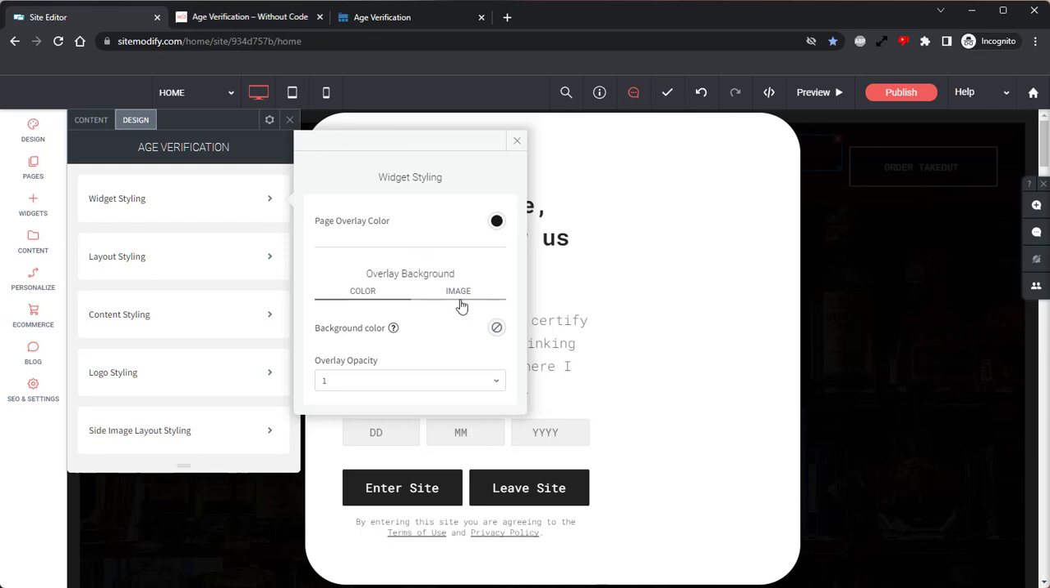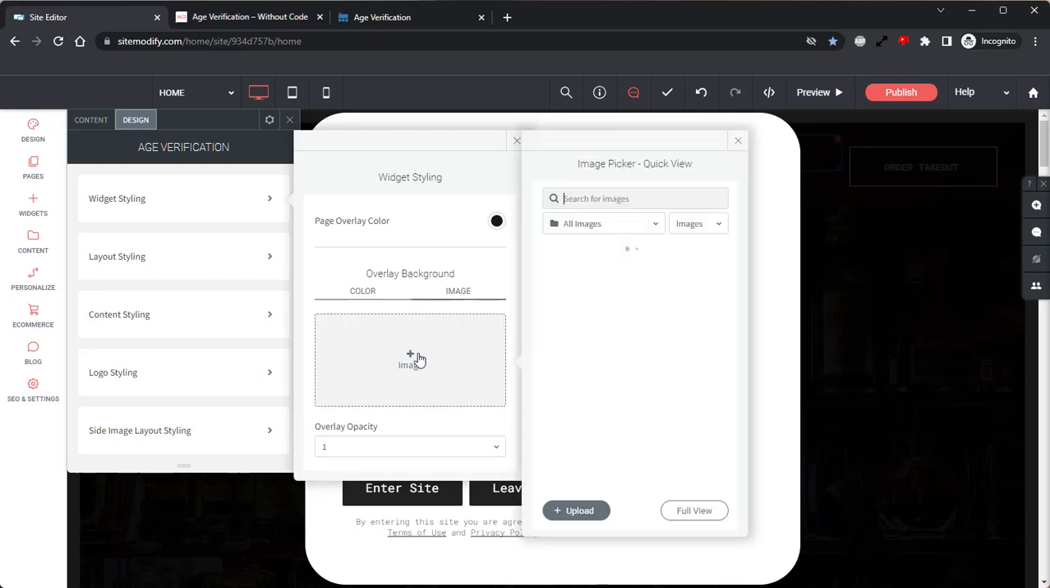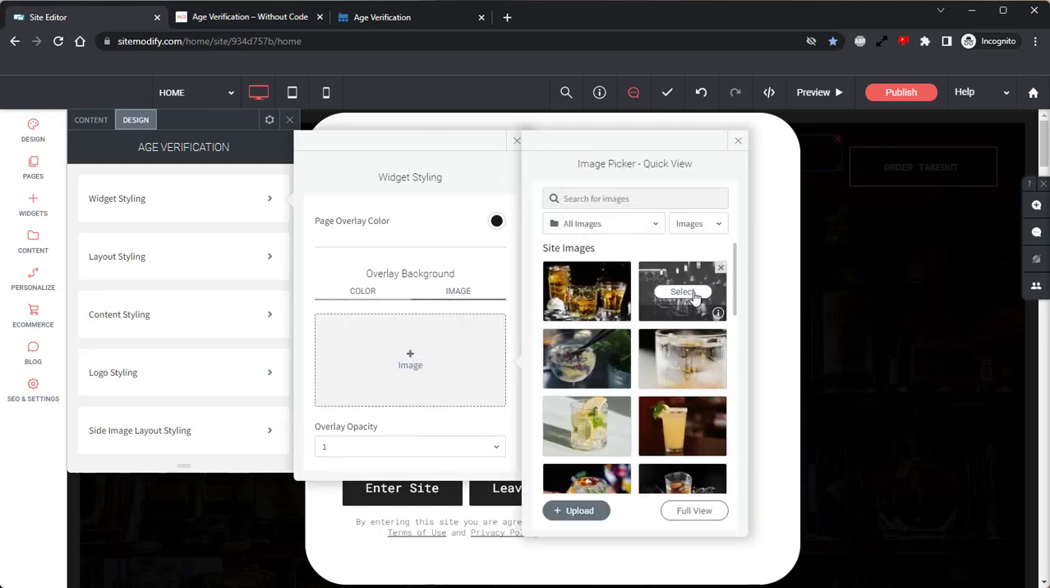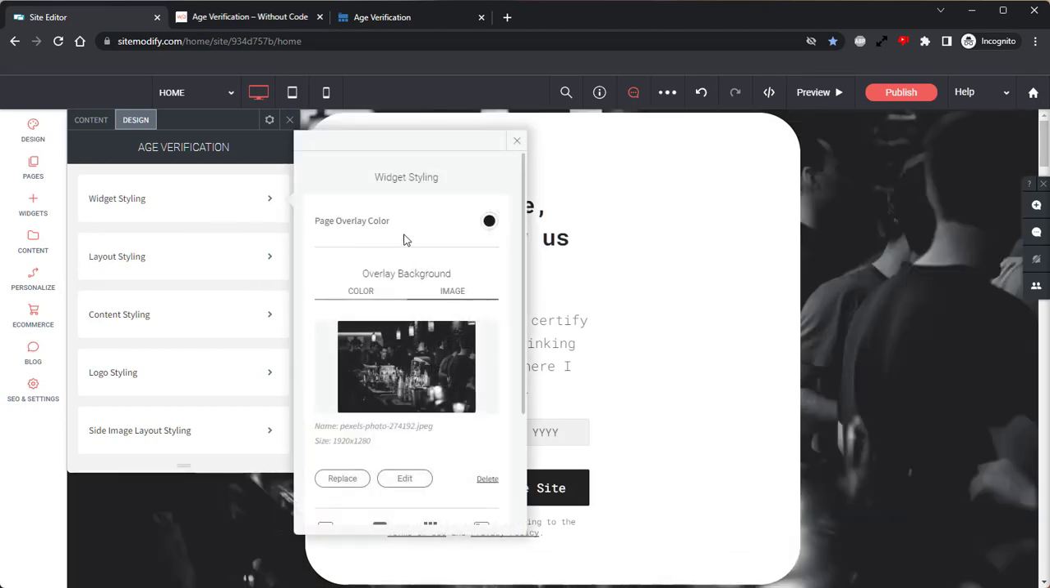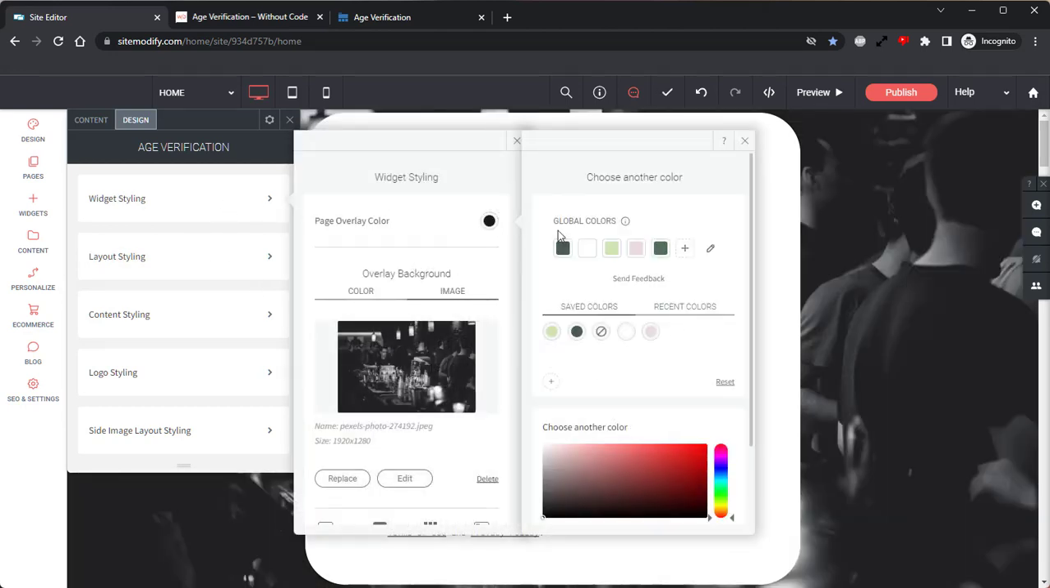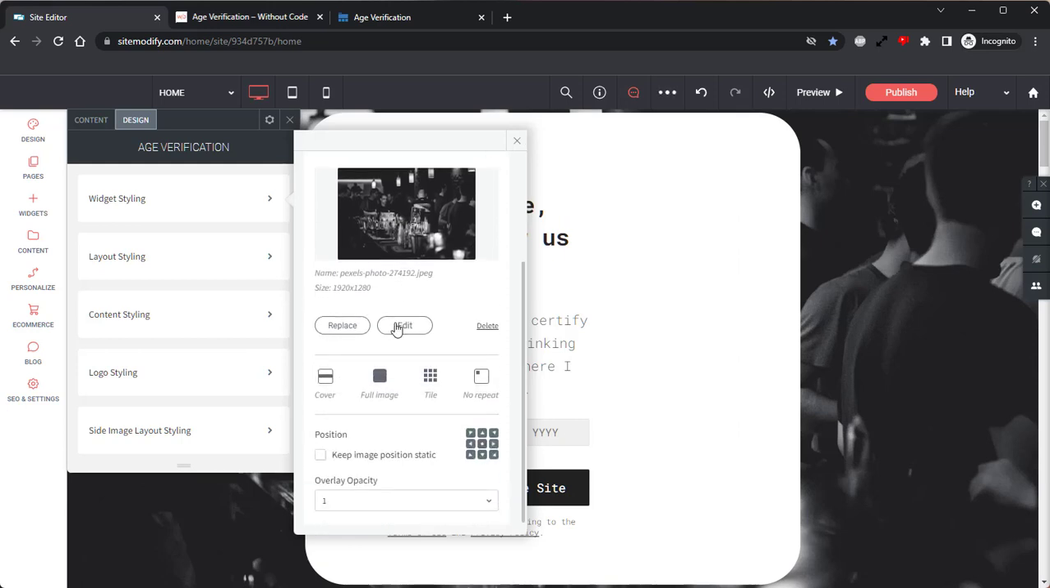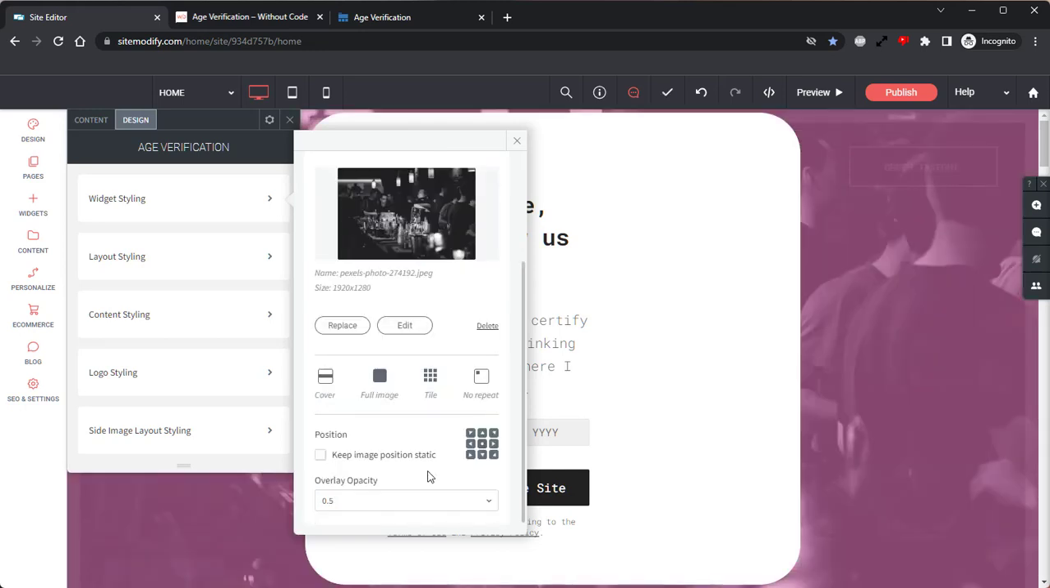So for example, let's go ahead and add an image as our background, and we'll grab just a random image here. Now, if we come up to our page overlay color, we can change this to something noticeable and prominent, such as this pink color here. We can change our overlay opacity down to 0.5. And the overlay opacity dropdown will affect the opacity of the background image. So a 1 will equal fully opaque, and a 0.5 will equal 50% opaque.